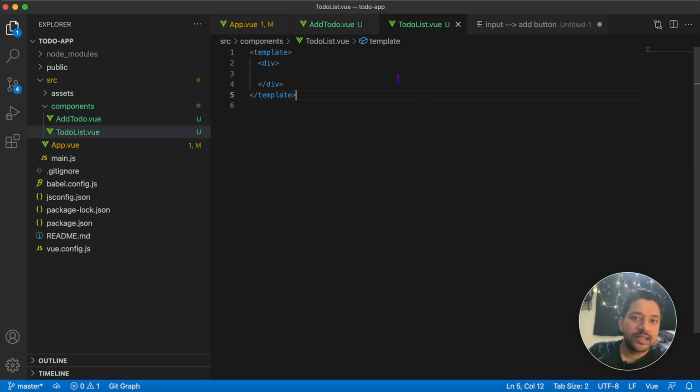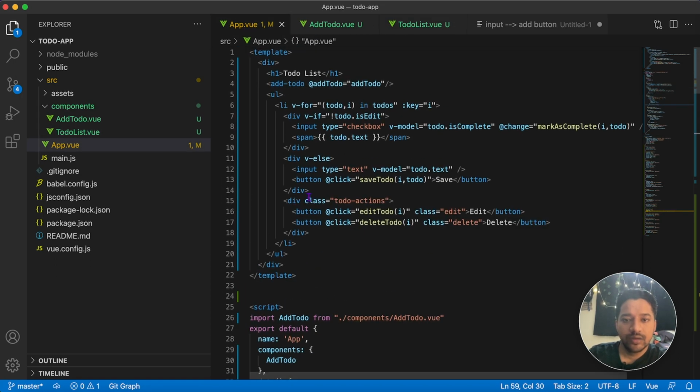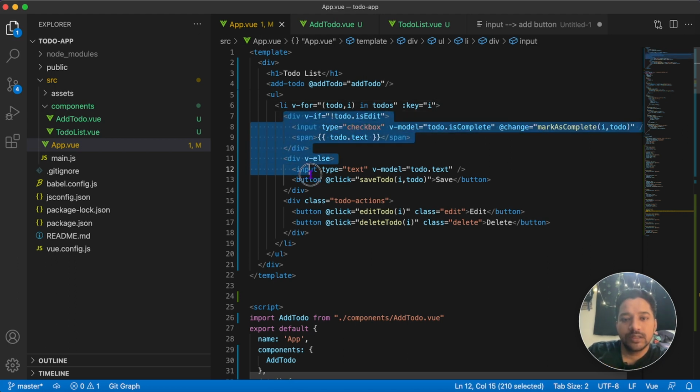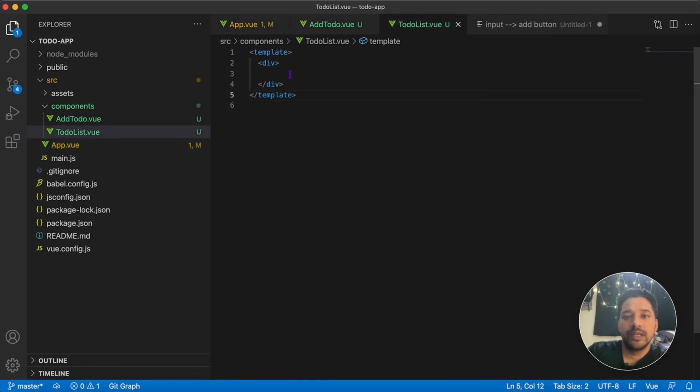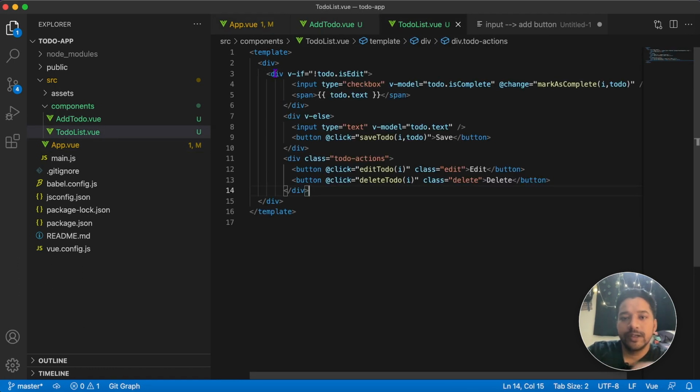So this component is similar to that list. Like here inside the UL tag we are using a list. So for one list, this will be one component. So inside one list, what are we showing? We are showing these things. Okay, so we'll copy those things to here. Great.